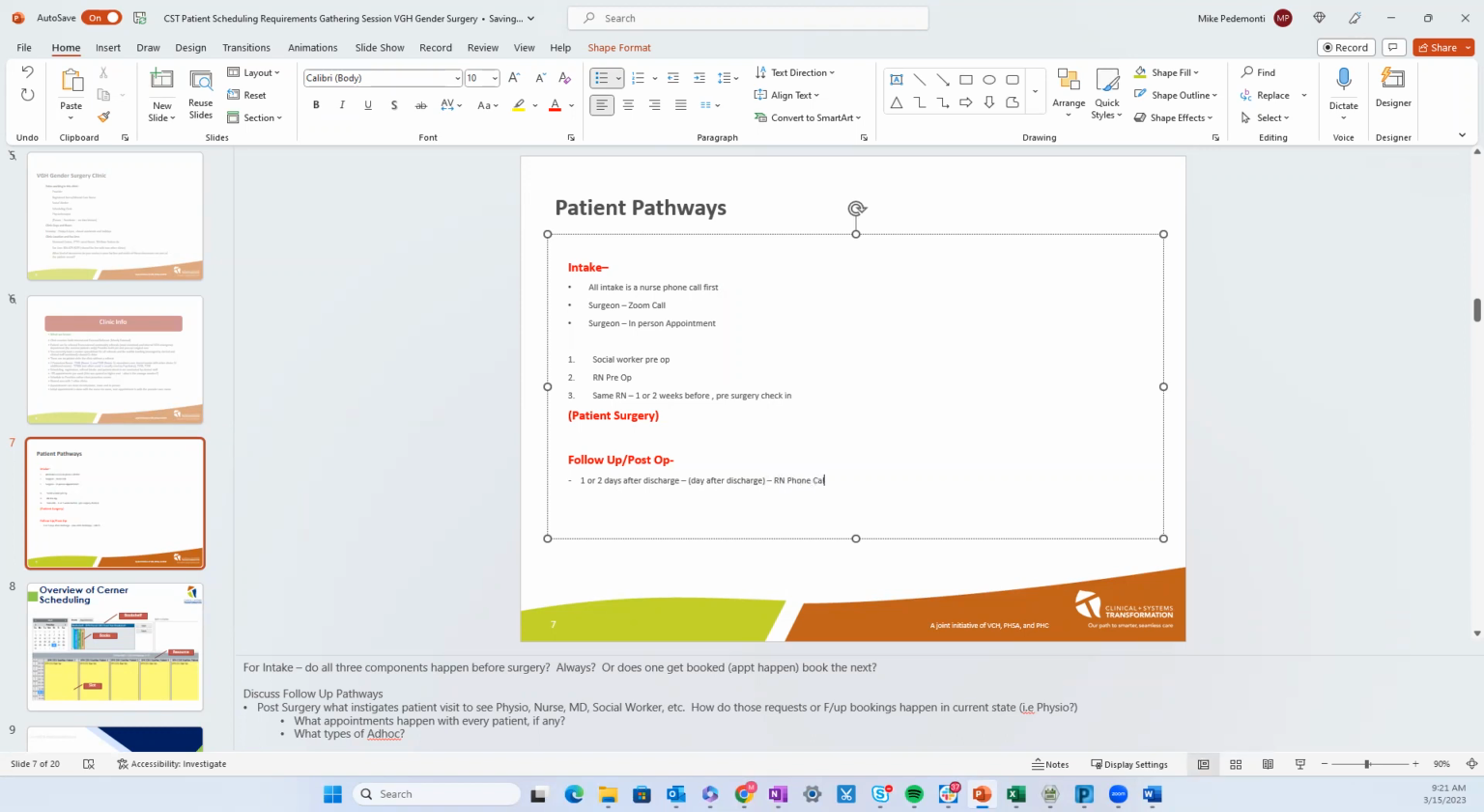And then they have a follow-up with the nurse. I believe it's a 2 week follow-up with the wound care nurse. And then I think there's a weekly follow-up up to 4 weeks, so the second, third, and fourth week.